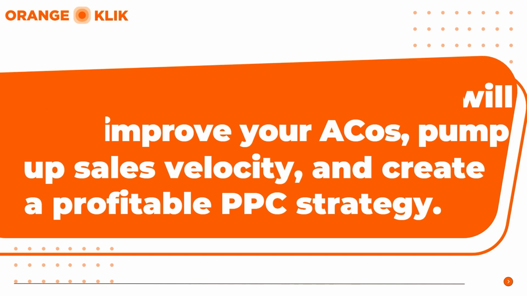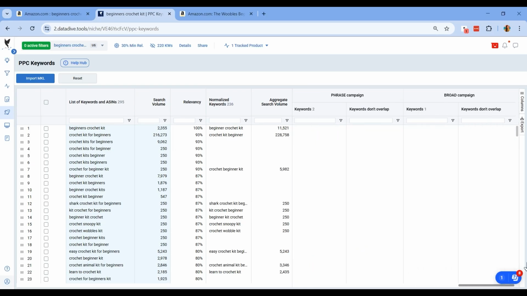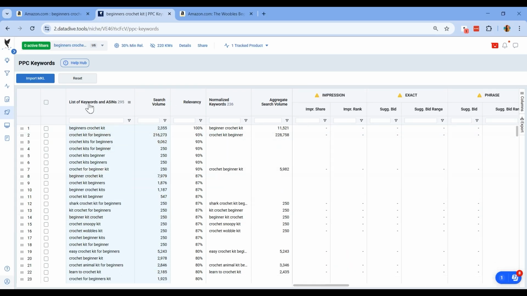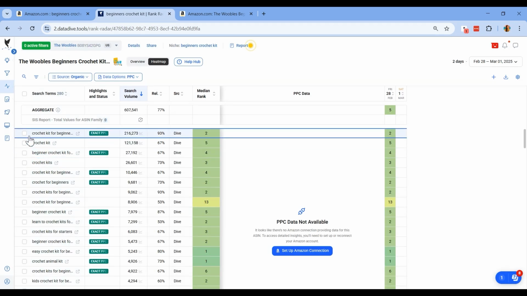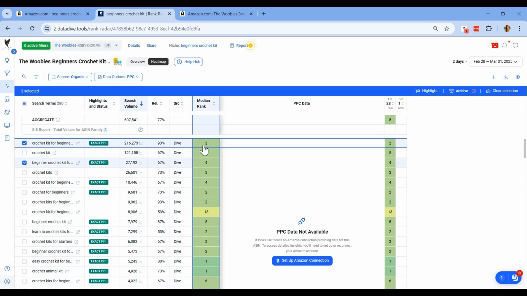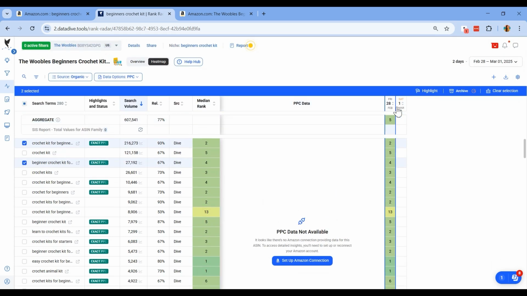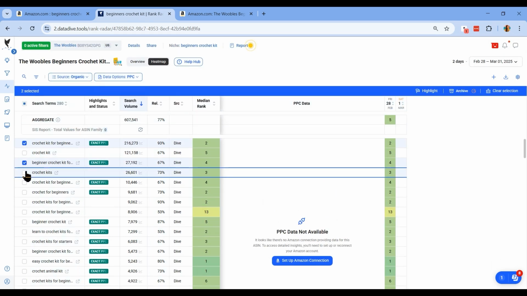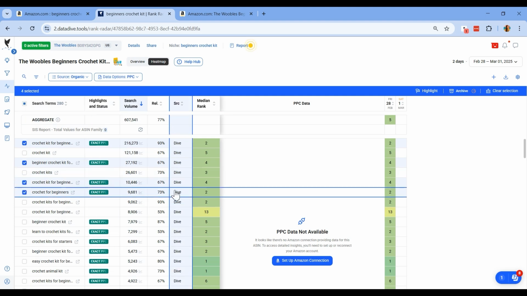And that's a wrap. Now you know how to find high-converting PPC keywords to launch your campaigns the right way and fine-tune them post-launch for better results and lower ad spend. If you haven't explored Data Dive yet, now's the perfect time. This powerful tool helps you uncover the best performing keywords to drive sales and improve your ad efficiency.